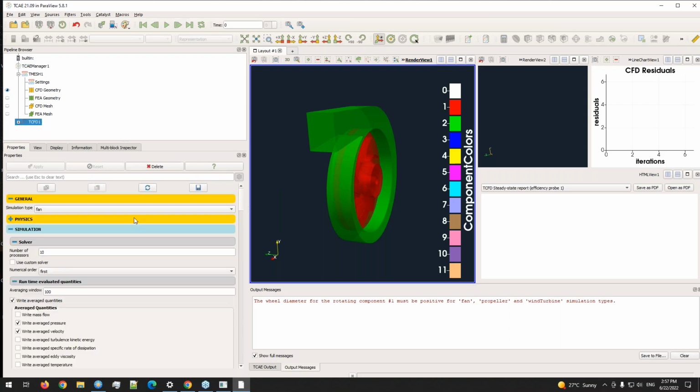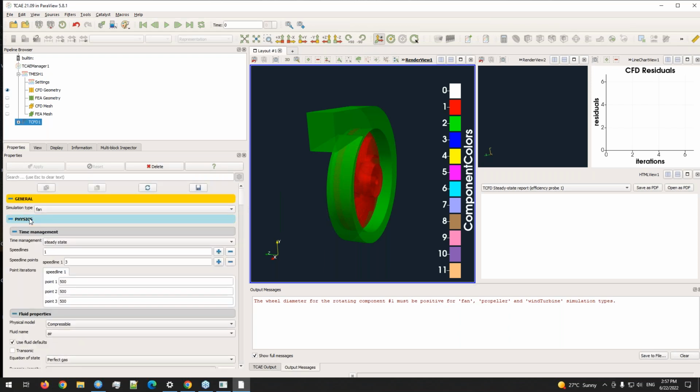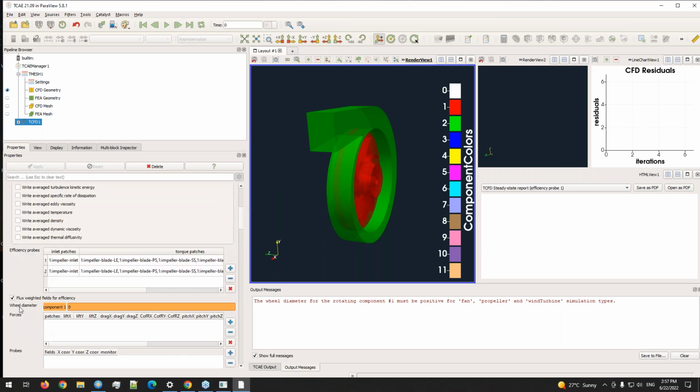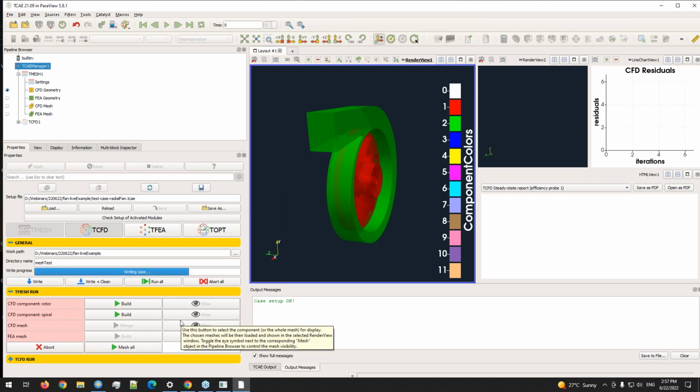If I click it, it will tell me, okay, the wheel diameter must be positive. So I think it is in the simulation, and here, yeah, here the wheel diameter. So I forgot to set this parameter. As I mentioned, I think the wheel diameter is 0.27 meters, so I will set it. And again, save it, check, and now the case setup is okay, so I will give it a try again.